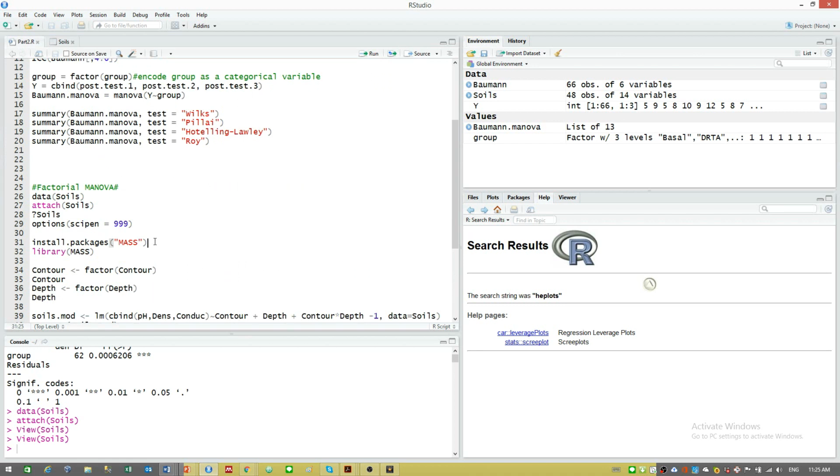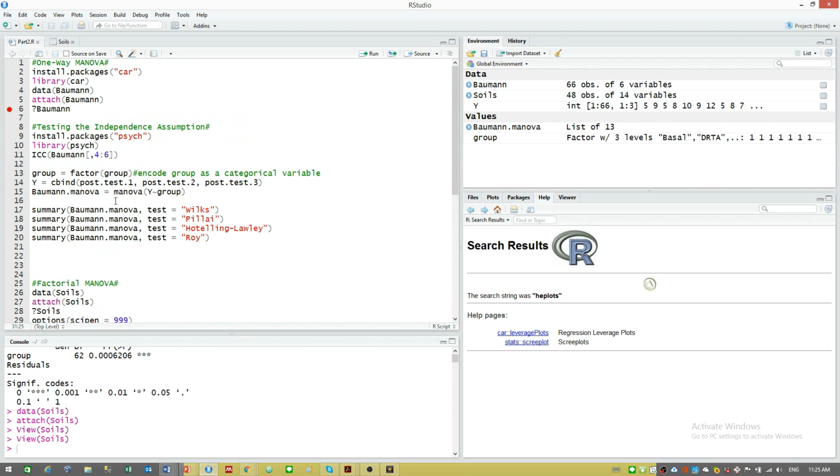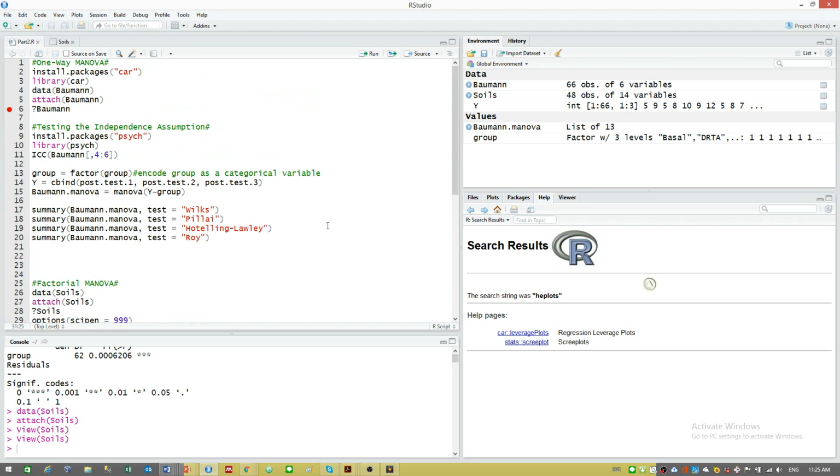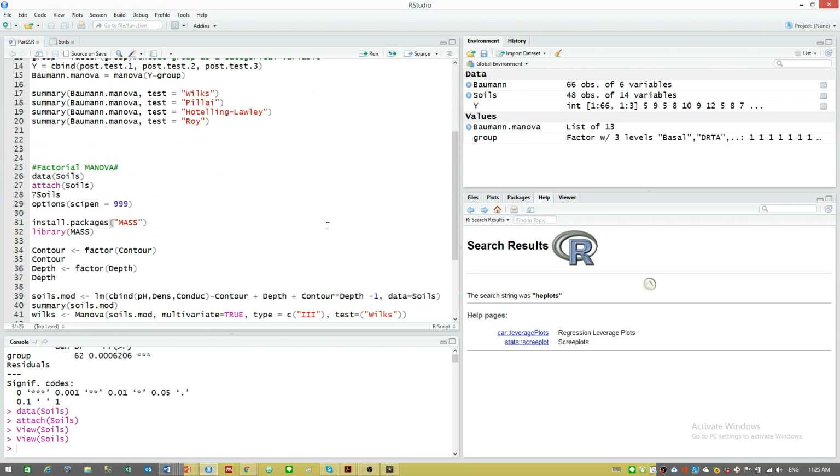So for factorial MANOVA, of course, we need to consider more than one type of sum of squares, right? Now, the previous MANOVA function, for the one-way MANOVA, is a built-in function in the R system. This function doesn't calculate type 2 or type 3 sum of squares. So in order to perform a MANOVA that calculates the type 2 or type 3 sum of squares needed for a factorial MANOVA, we need to use another package, and this package is called MAS.